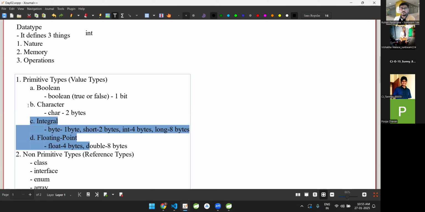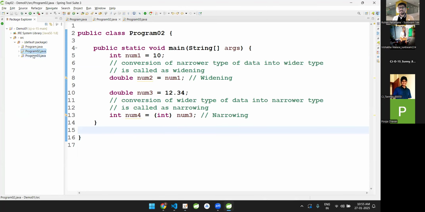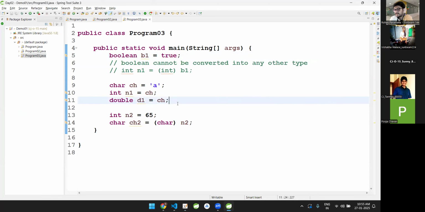Whenever it is done with the other types, that is, if a number type is converted to a character or a character to a number, then instead of saying widening or narrowing, we generally call it type conversion. Remember this segment. You can say widening and narrowing, but generally you should call it type conversion, where the number type is converted to the character type or the character type is converted to the number type. So these types are getting converted into one another.